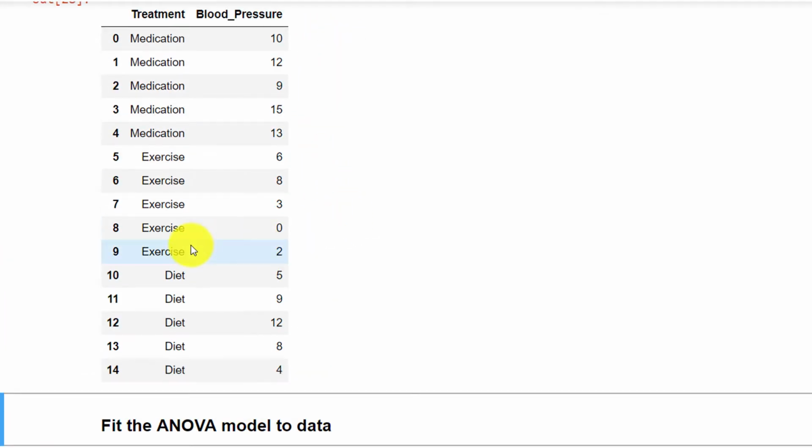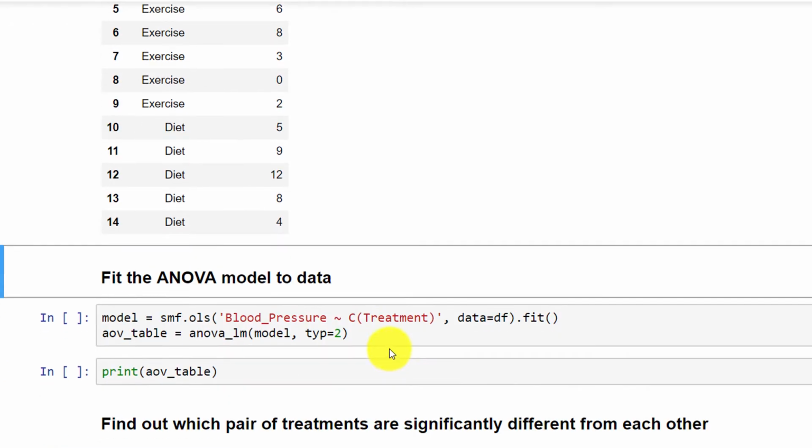If we had only two groups, let's say medication and exercise, and we want to know if the mean blood pressure differs for the two treatment types, then we will use a student t-test. But here we have three groups, we need to use a one-way ANOVA. How do we fit the ANOVA?